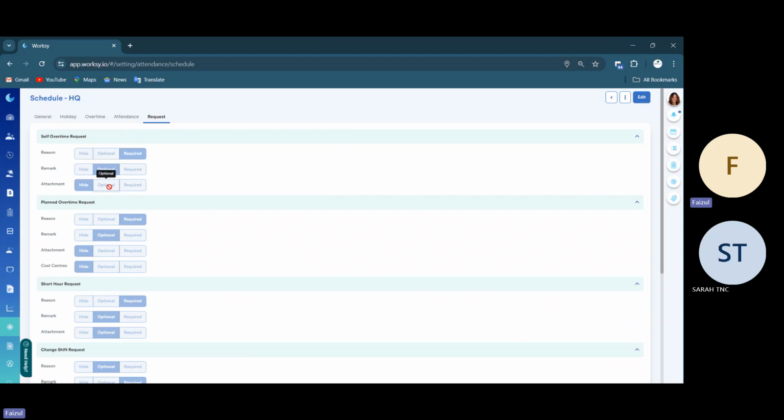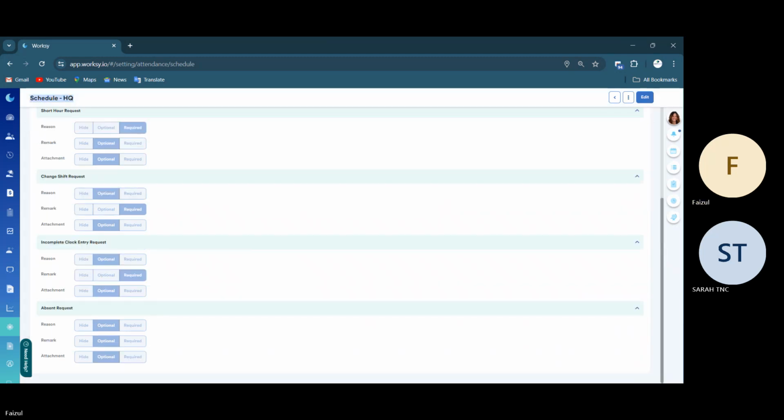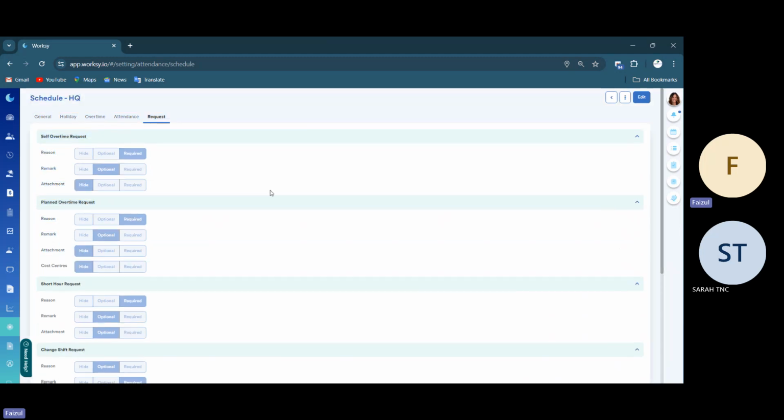If you need the attachment, you need to select required. Required means mandatory. If you select required, the system needs you to upload the attachment. If optional, you can upload if you want to, or skip it if you don't want to. If hidden, it will not appear in my request. So the setting is the same as the others. You can hide, optional or required, it depends on your practice.